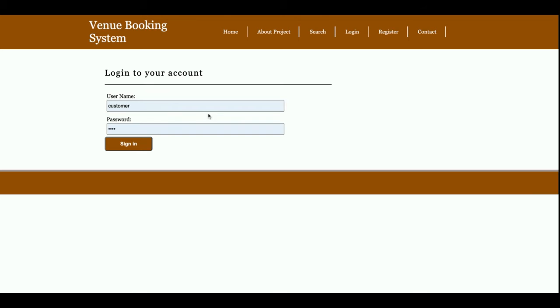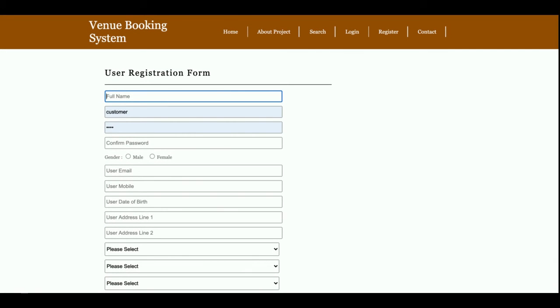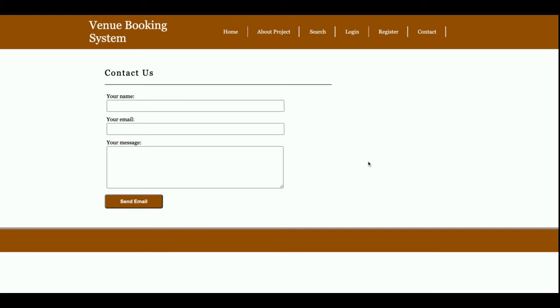Once you click on login, you will get this page. You must have a user ID and password for logging inside the system and for booking the venue. If you don't have a user ID and password, just click on register, and after that you can create your user ID and password here, and using that you will be able to log inside the system. This is a contact us form, and it's a static contact us form. I am not saving the values of this form anywhere in the database, and I am not sending any type of email or SMS from this page. So this is a static form.